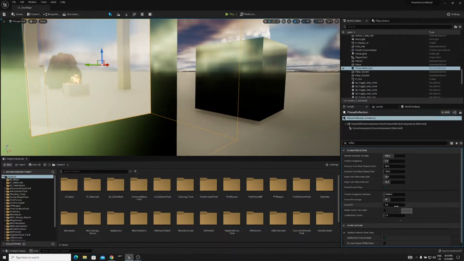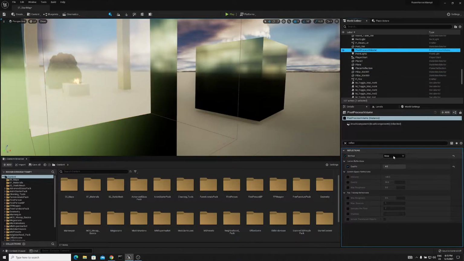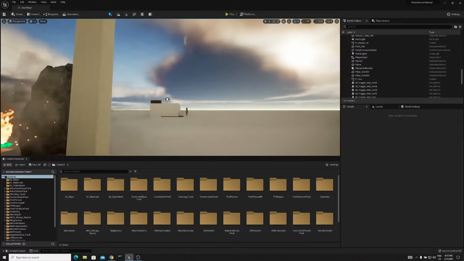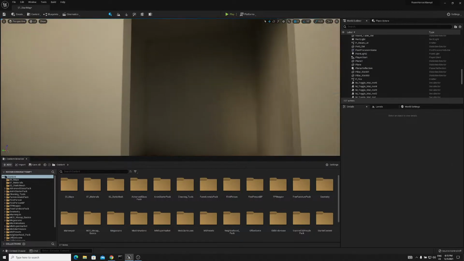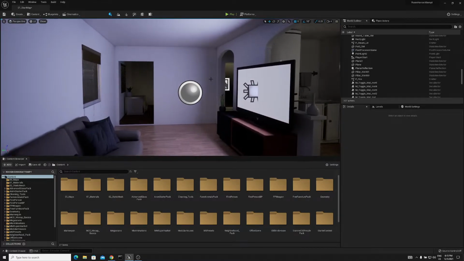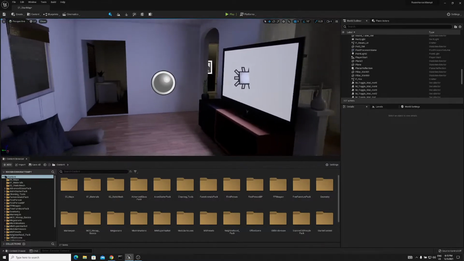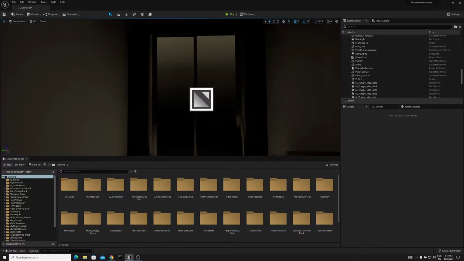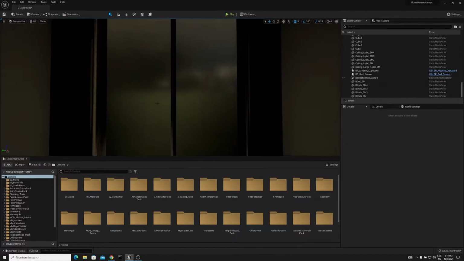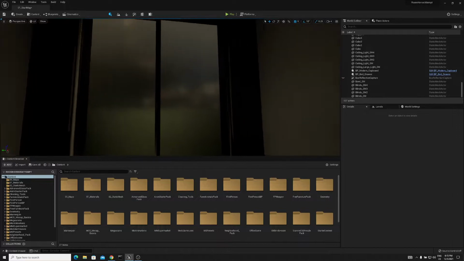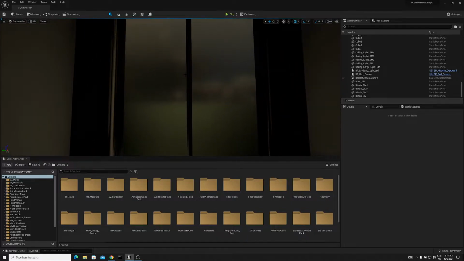Another thing I wanted to talk about, so if I go here and re-enable Lumen, I made this little scene here. It's just like a room. On the inside it's kind of dark. I was having some problems with the skylight. So if I were to hide this, you can see the skylight shows up in the reflection, and I didn't understand why this is happening, and I don't think this is just in Unreal Engine 5.